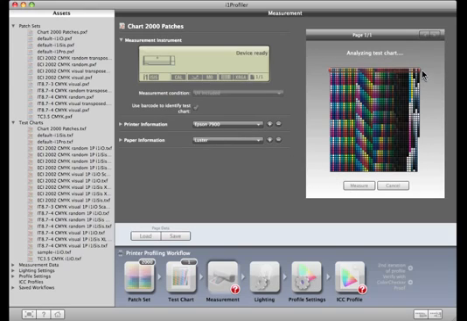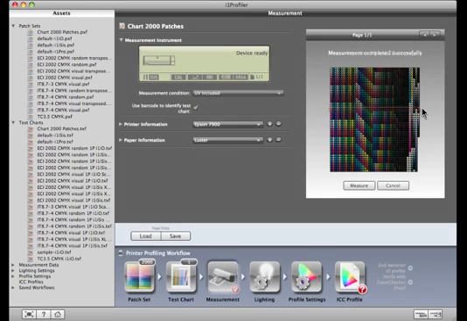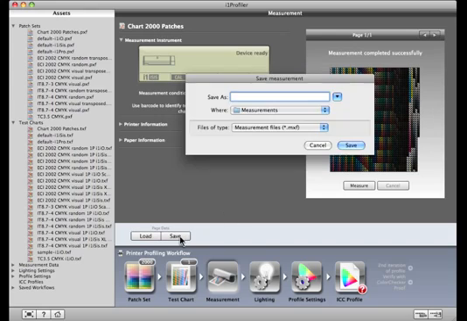The red bar indicates the patches that are being measured. As measurements are completed, the preview will show both the expected values in the upper left and the measured values in the lower right of each patch. When all rows are measured, save the data. It's a good idea to give it a meaningful name that includes the name of the printer or press, the substrate used, and any other important settings regarding the print condition.